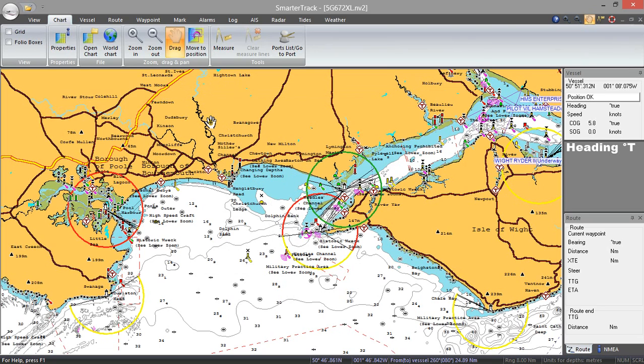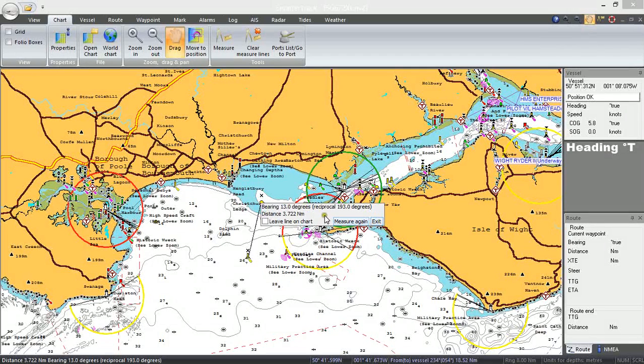What else have we got now in charts? Measuring distances between objects is quite useful. You just use the measure tool, the cursor changes to a little measuring icon, and if I want to know the distance and bearing between those two Nav Aids, there we go, 13 degrees, it gives you the reciprocal as well, and 3.7 nautical miles. And I can even leave that line on the chart if I want to use it as a transit.